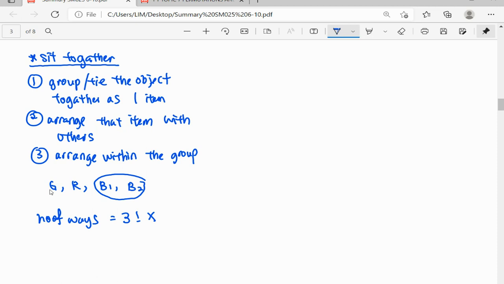So calculate within the group. Within the group, we have 2 black colors, so 2 factorial. So this is how we calculate the idea of sit together. Tie it as one, then arrange with others, then within the group, you can change their position, shuffle themselves. Mungkin B1 sini, B2 sini, nanti tukar B2 sini, B1 sini. So here we get 12 ways. Betul? You can press your calculator and double check, betul tak?